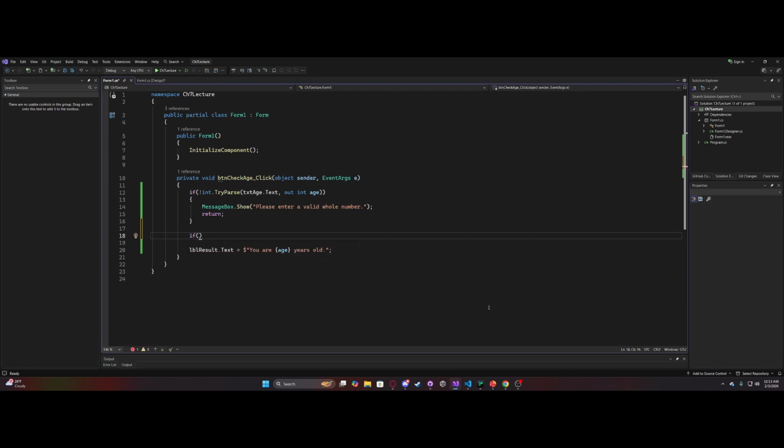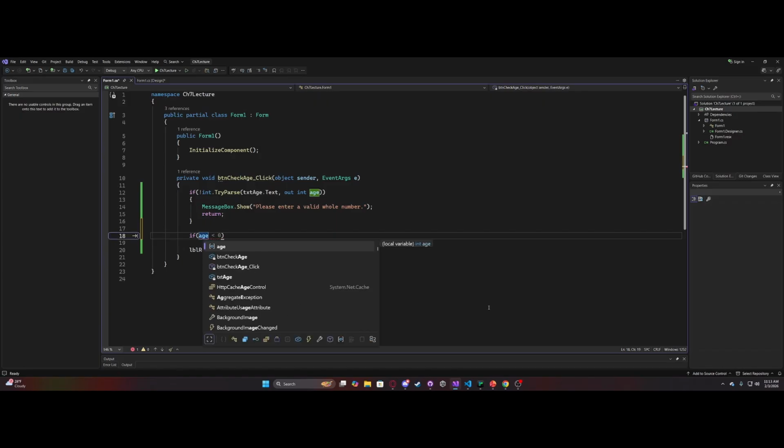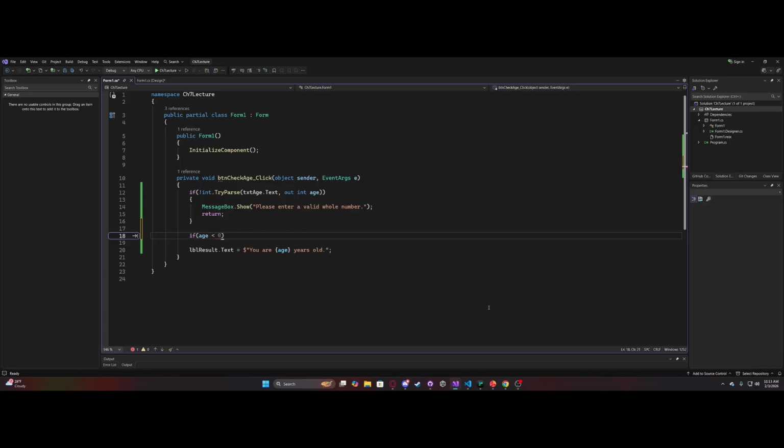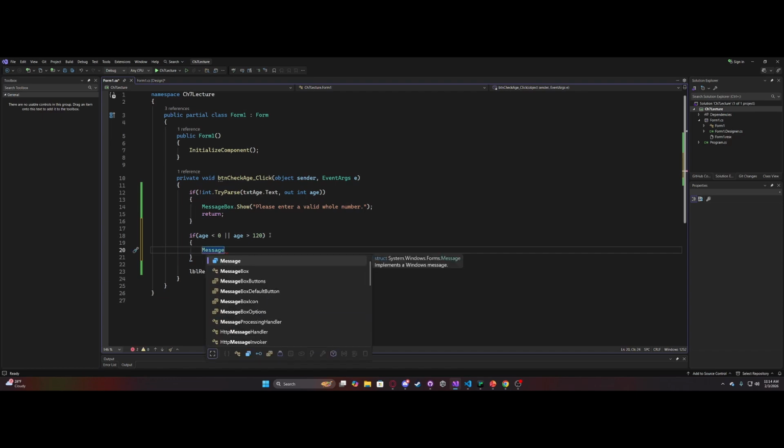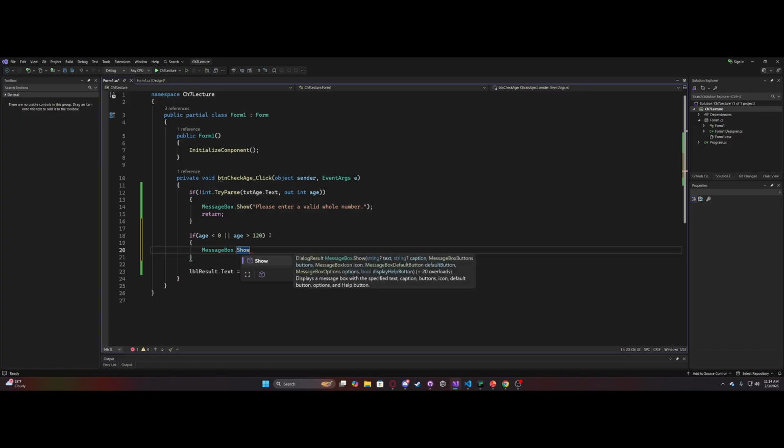So we'll say if, and then we want to check the range of our age variable. Okay. So if we don't want a negative number, well, we'll say if age is less than 0. And then we also need to check the other side, right? So we need to check if age is greater than something. So why don't we say age is greater than 120? Okay. And then we will open and close curly braces here. And then again, we want to do a MessageBox.Show.